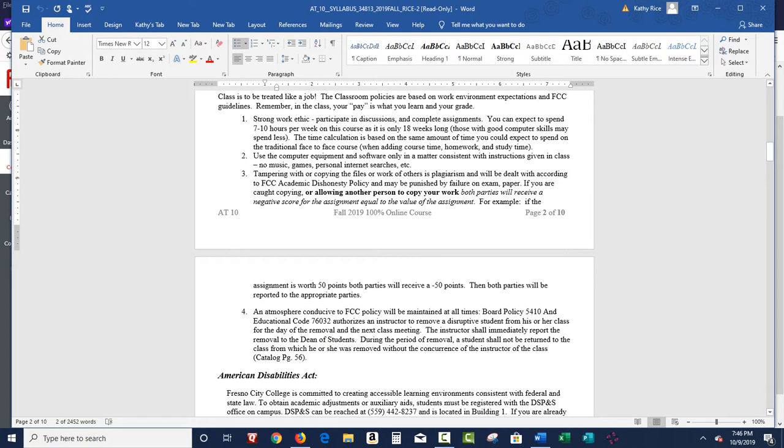The policies are standard. Most of it is in your course catalog that you look at when you go to schedule your classes. The big one that I am concerned with is this one right here, number 3, and it is plagiarism.